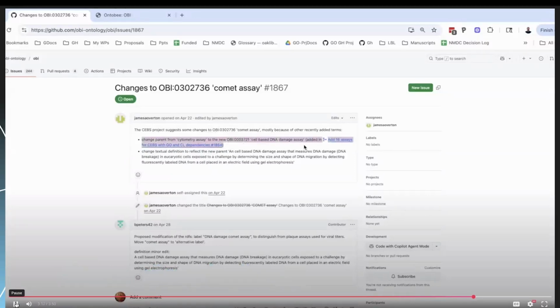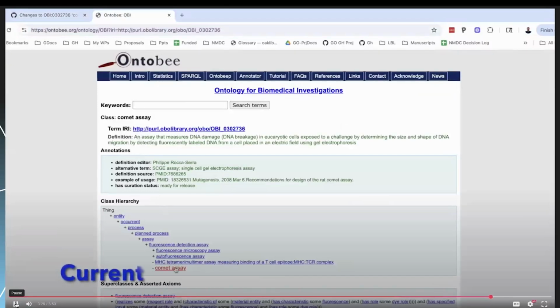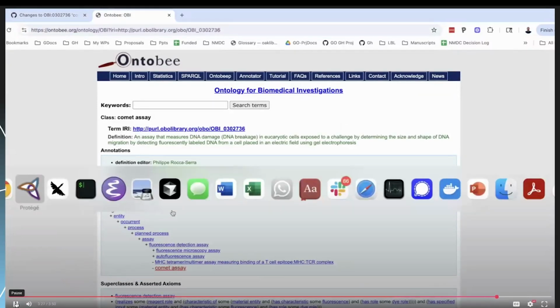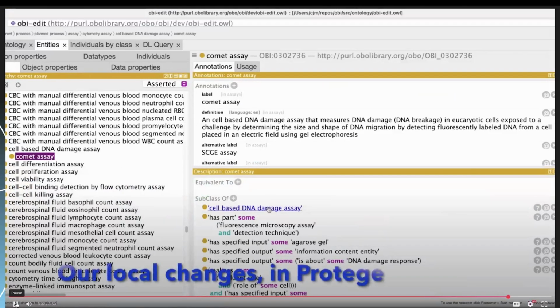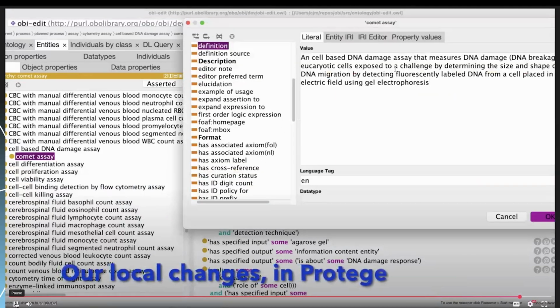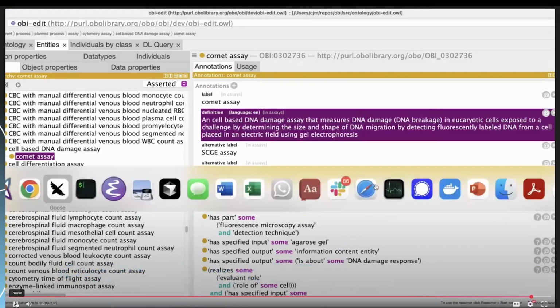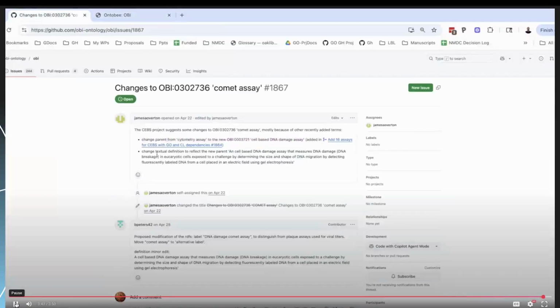So let's just review the issue again. It is about changing the parent of this assay term. We can see how it looks right now today. Comment assay is underneath fluorescence detection assay. And then bingo, in our local version, the version that we can see in Protege, it has moved to the correct place. And the definition has been updated in accordance with the request that was in the GitHub issue. Yes, the textual definition was also changed.